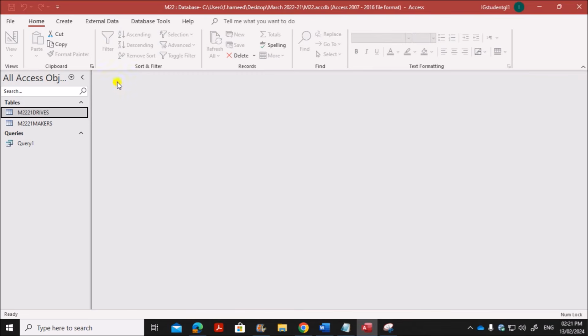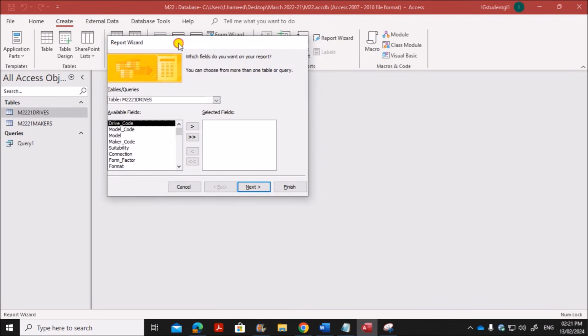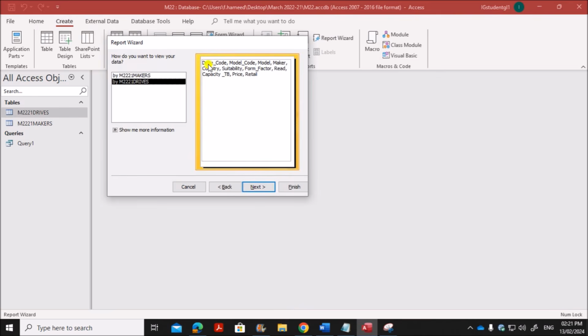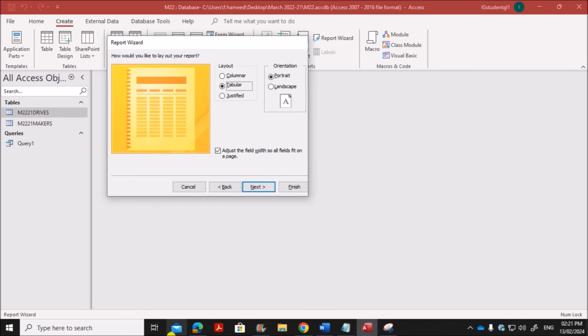So in order to create the report, go to Create, Report Wizard. Make sure you choose Query 1 here. Add all the fields. Click Next. And make sure all the fields come together here. It should not be grouped like this. If it's grouped, make sure you select the table in which all of them are together. Click Next, then Next. Now sorting, if you do from here, the order will change. So let's do the sorting from the report.